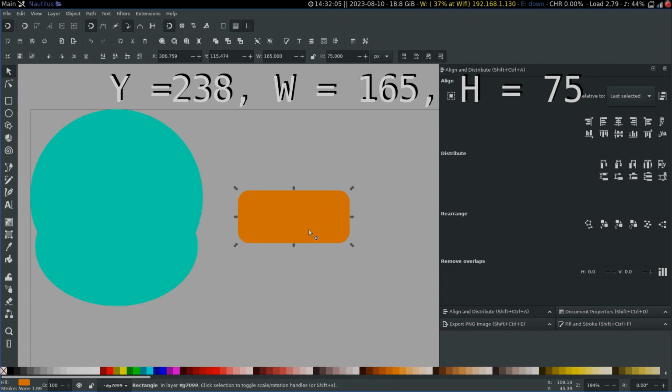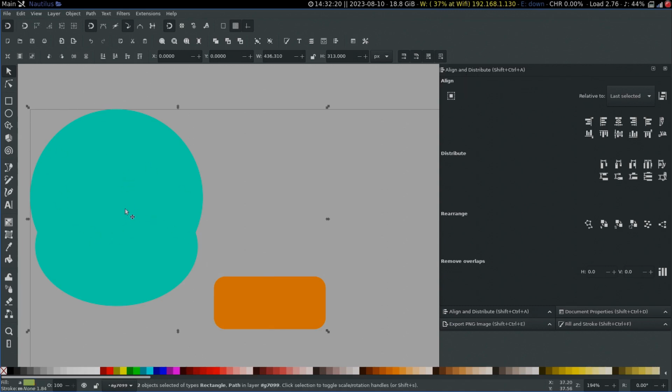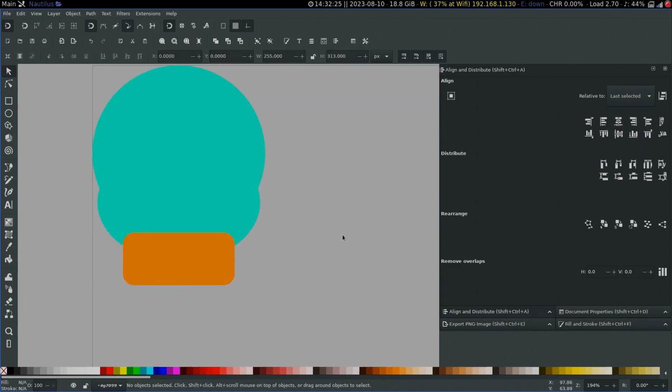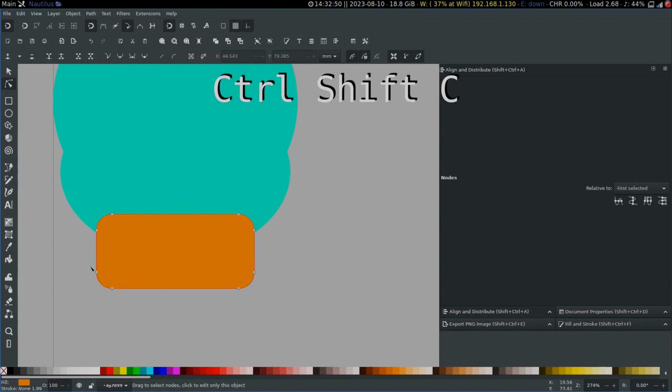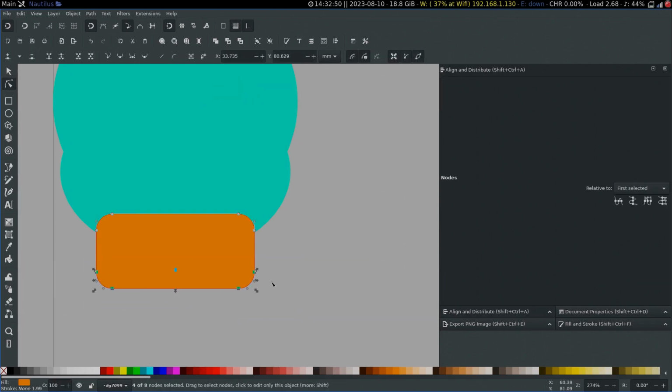and then let's just set the Y value to be 238, and let's center it. Select this object, select the two circles, and then go center on vertical axis. Cool. Now convert it to a path. To do that, you hit Ctrl Shift C, and now when you hit N, you can see these nodes, these 4 nodes at the bottom. Shift drag out and select all 4 of them.